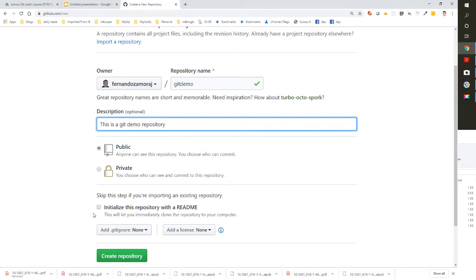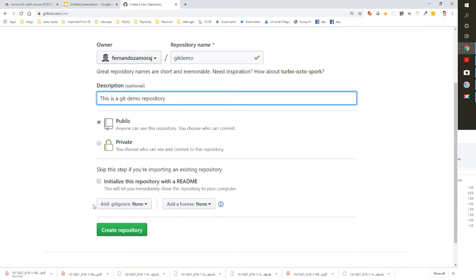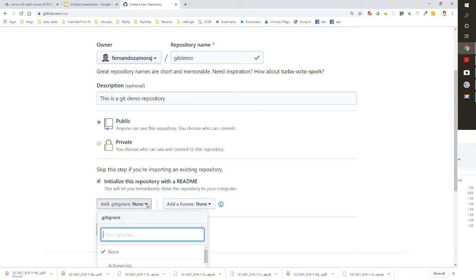And one of the things I like to do is not create an empty repository. So I like to initialize it with a README just so that it'll have a README file. So I select that. And depending on the type of project that you're working in, you'll want to have a git ignore file. And the git ignore file is simply a file that will not commit files that shouldn't be committed in your repository.